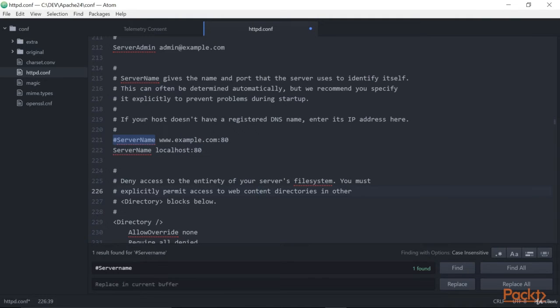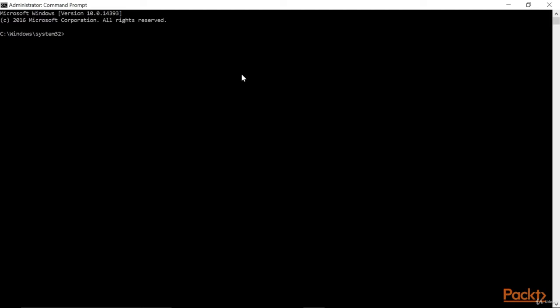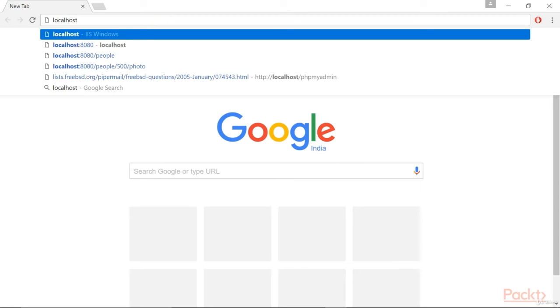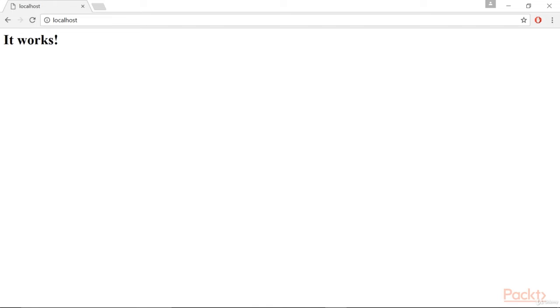Let's test if our Apache is correctly configured. Open a command prompt, go to the C:/dev/Apache24 folder, and launch this command. Errors will be printed on the standard output. If no errors have been printed, launch a browser and navigate to localhost. You should get a white page with "It works" text on it. If so, your Apache installation is running correctly.